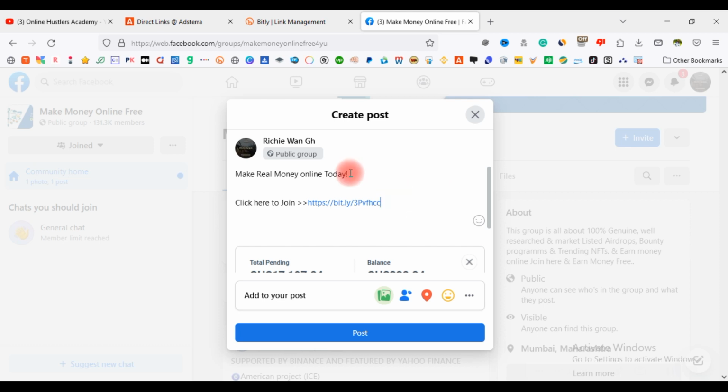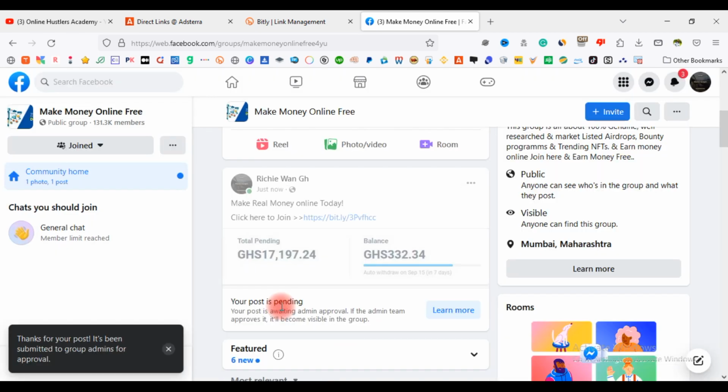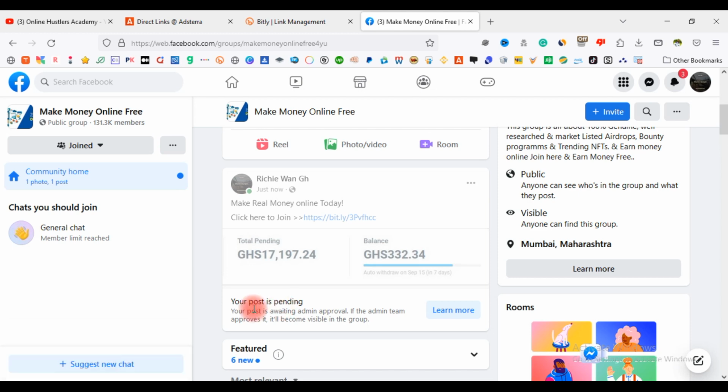Within a few minutes, this is what I've made right now. Make real money online today. Click here to join, and I'll hit on post right now. And what this does is, you see your post is pending, your post is waiting for admin approval. If this team approves it, it will become visible to people in the group.